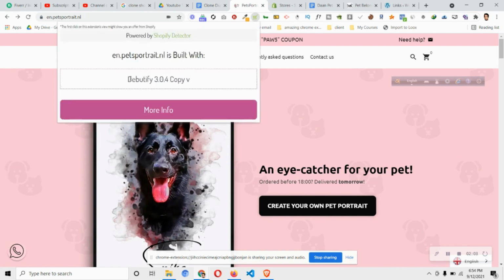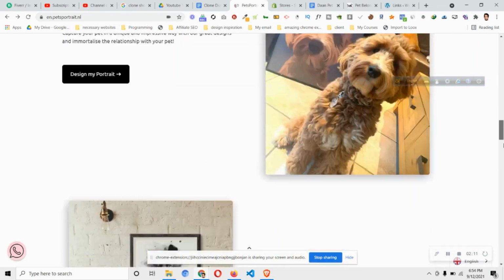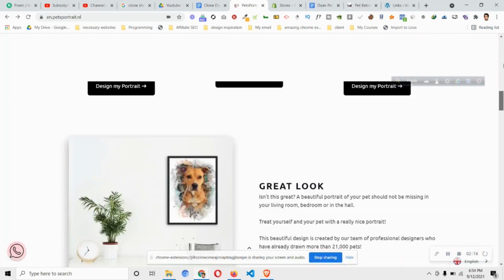Okay, then you can see this is the Debutify theme. This is made with the Debutify theme. So we can just confirm that it is made with Debutify. But I can say that by seeing the header and footer design already.